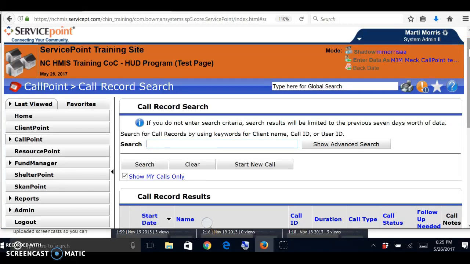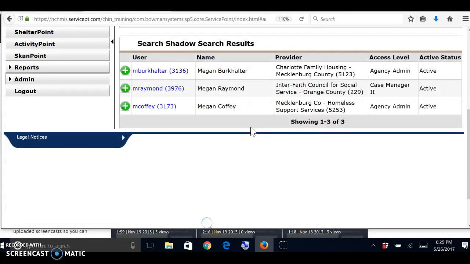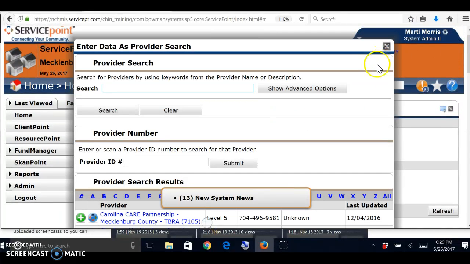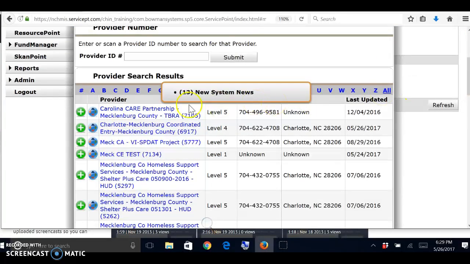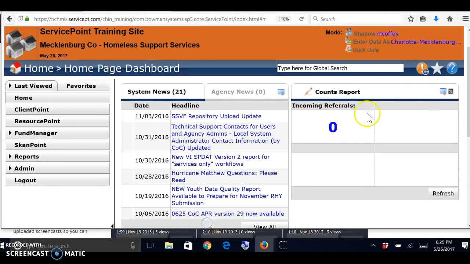Now let me show you what Megan will see. So I'm going to go in and shadow you, Megan. And she is going to be entering data as Charlotte coordinated entry. And we've got a handy little thing here that shows incoming referrals. It's taking a little while to update, so we may see the referral that we just made come in, but right now it's still showing a 0.